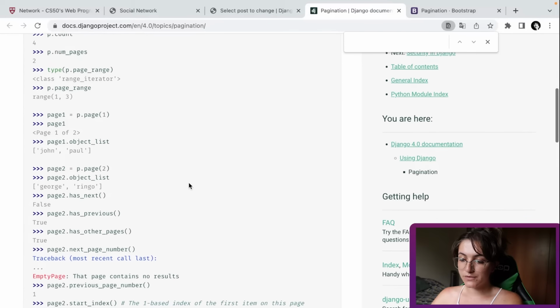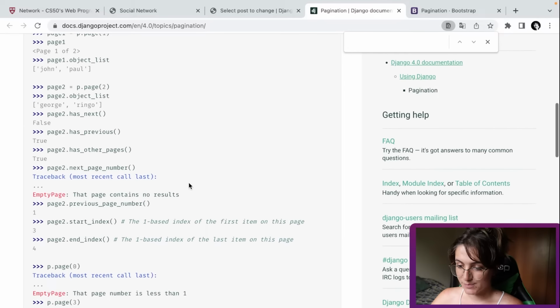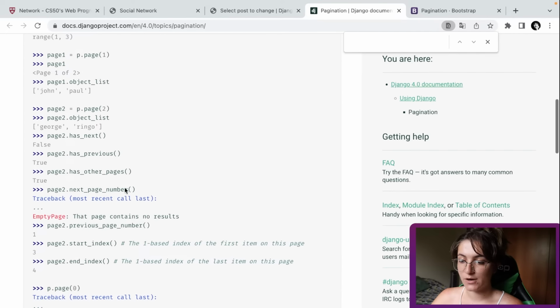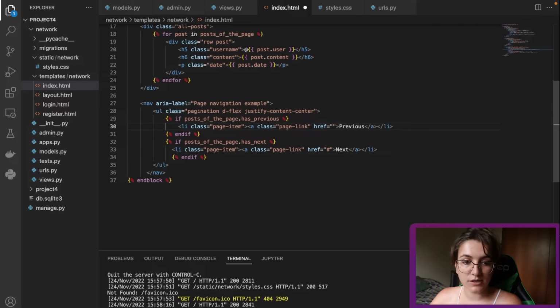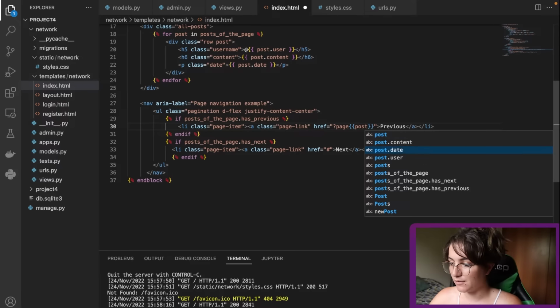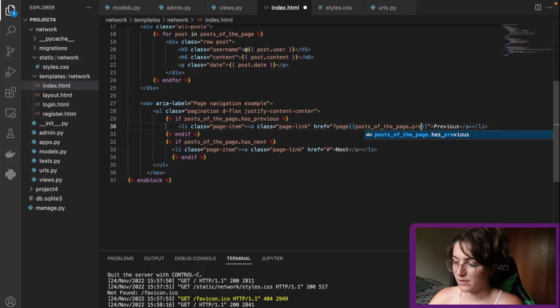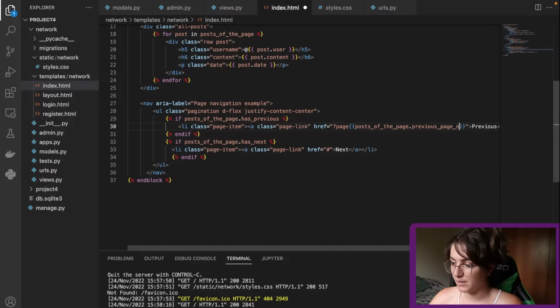So now we're going to work with this, where is this? Previous page number, all right? Or we have the next page number as well. So here in our href, we're going to use a $ sign, a question mark, page, and we're going to create here a variable because we want to get the next page number. So here we're going to do posts of the page dot previous page number, okay? And we're going to do the same for our other href. So instead of hash, here we're going to put next page number.